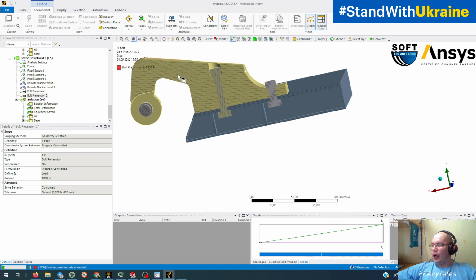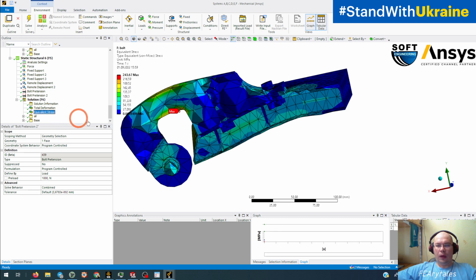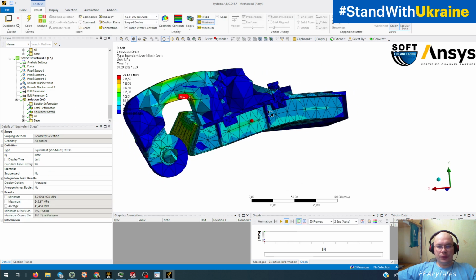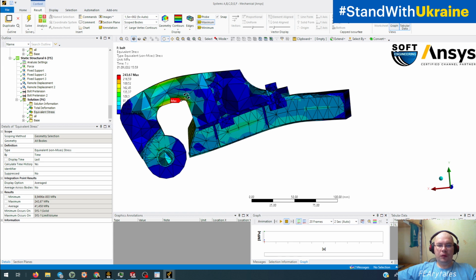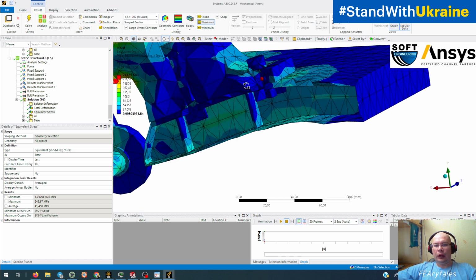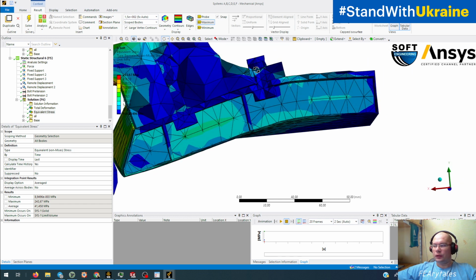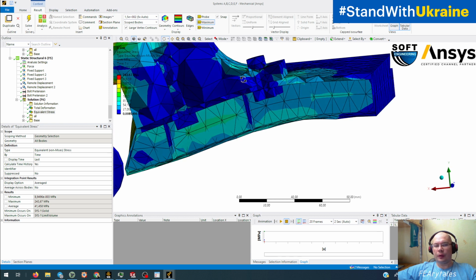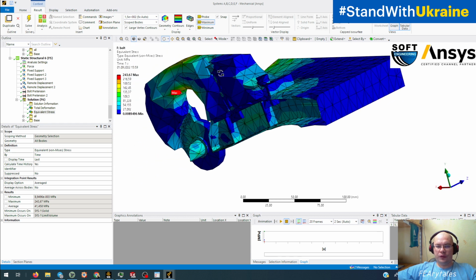We do it on our first approach with linear bonded connection here, with linear bonded contact. And we don't see any big difference, even in stress. Yep, we see some difference in place of blue color here, but it's not very big. In behavior of this construction, we don't see any difference.